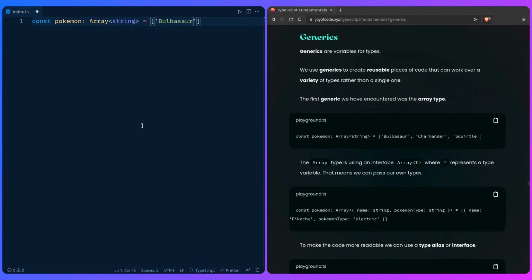and then let's just define our Pokemon. So you can say Bulbasaur. Oops, let's do it like this, Charmander. And then we can say Squirtle.